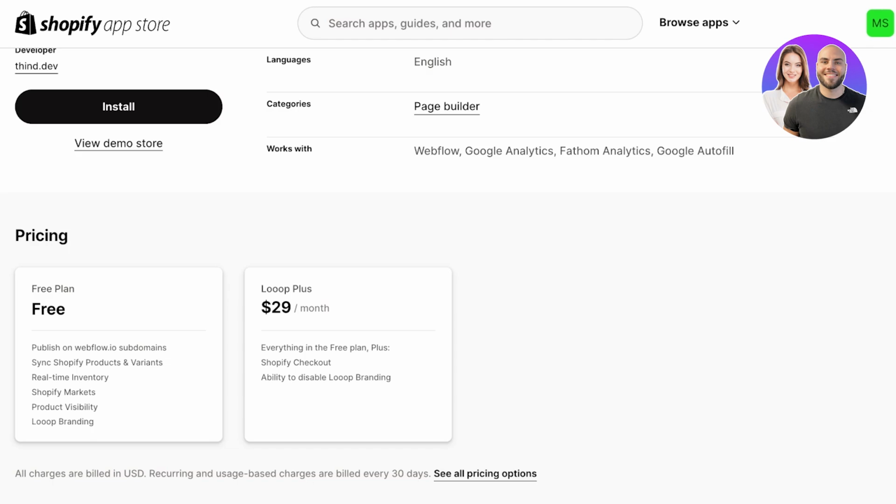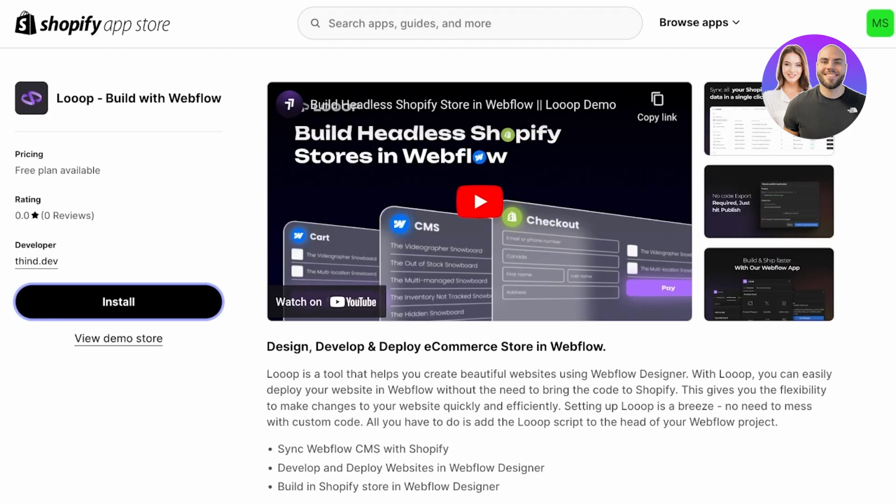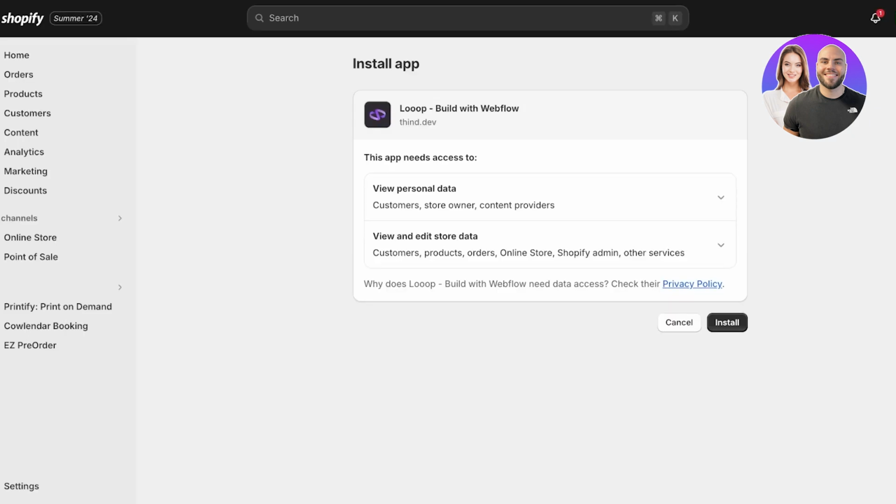With Loop Plus, you have everything with the free plan, and then you also have Shopify checkouts and the ability to remove all types of Loop branding. So just click on install over here, and once you do click on install, you have to create a Loop account. Now, a Loop account is going to allow you to connect the Shopify store to Webflow. And it's really important to sign up on Loop as well. This is why I like to do it all on the same browser, because it's just going to make it easier, because it can just cross link everything and you don't have to manually log into everything over and over again. So simply install the Loop application onto your Shopify store.